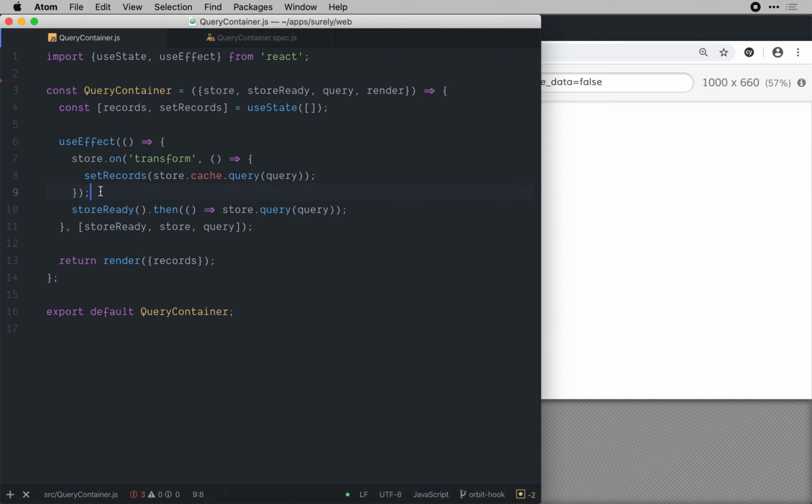The other thing I do in the useEffect is I call a function here, store ready, that's going to ask if the store has been loaded up and booted up and is ready for me to interact with. It returns a promise, and so when it resolves, then I'm going to call store.query.